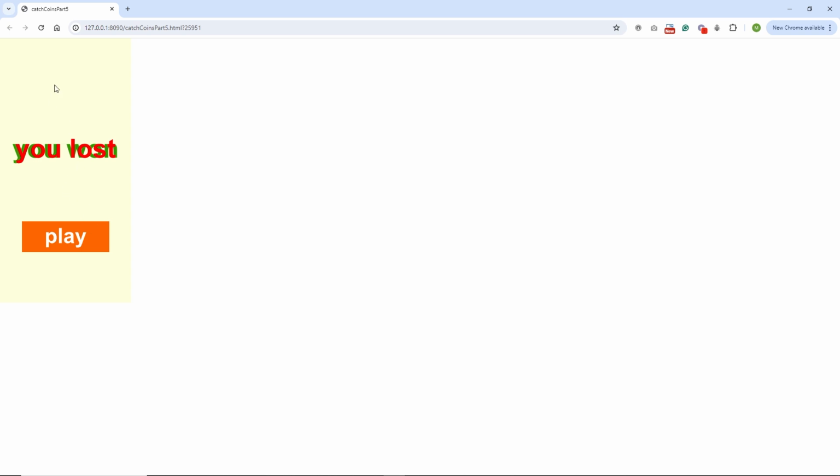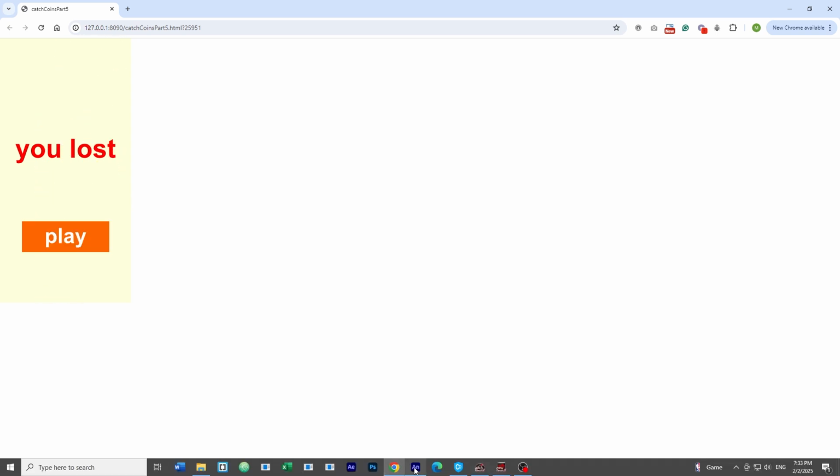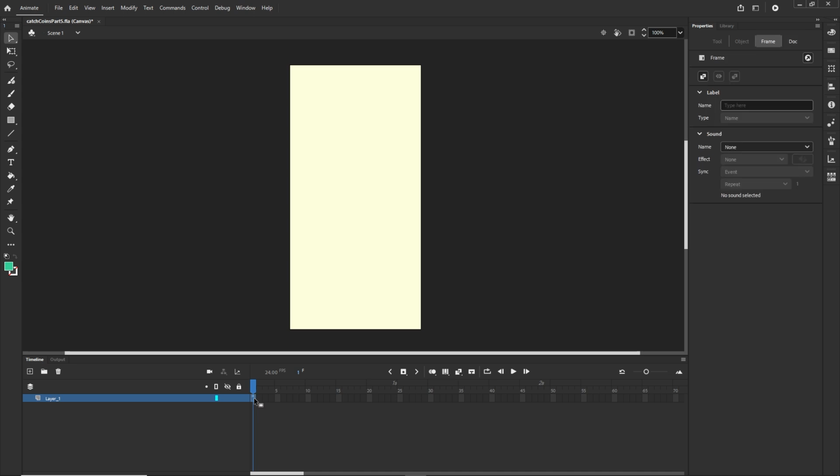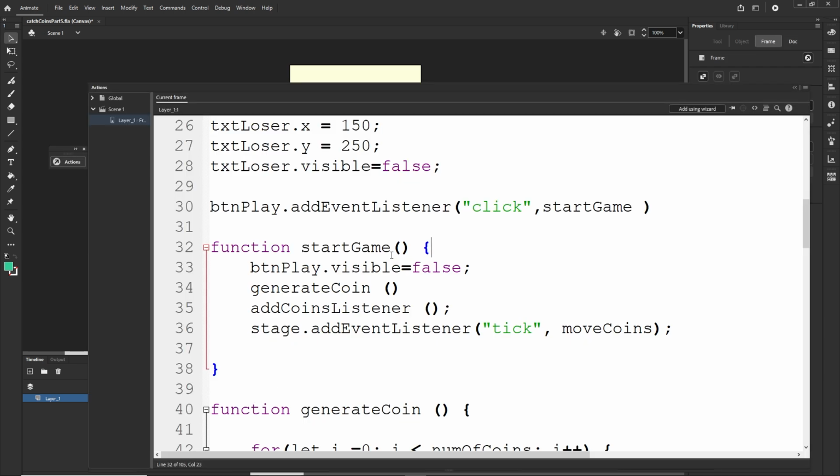And also let me refresh this. If I lose the game, like so, I am going to have a text you lost, but the text is not going to disappear. So I will go back to my code, and before we make the changes with the text, what I want to do is make a complete recapitulation.